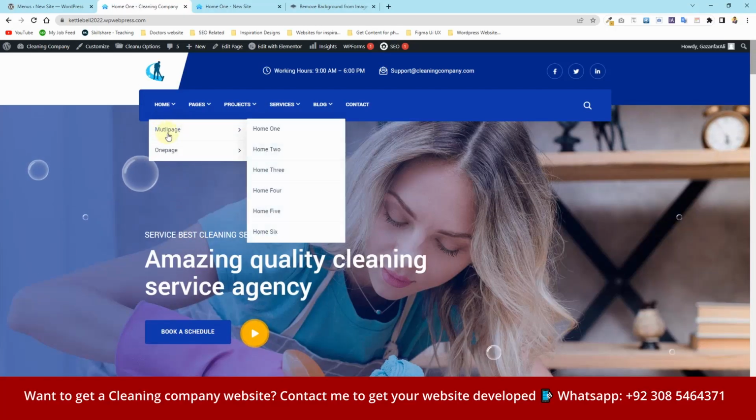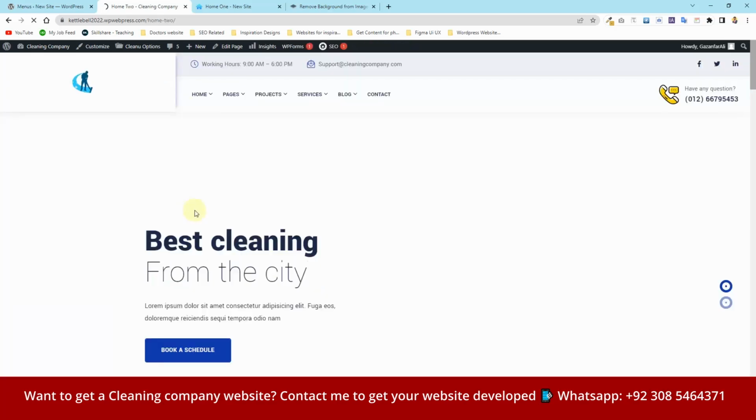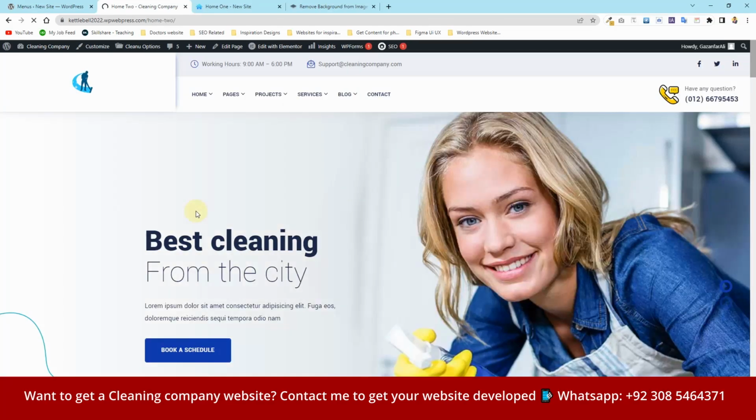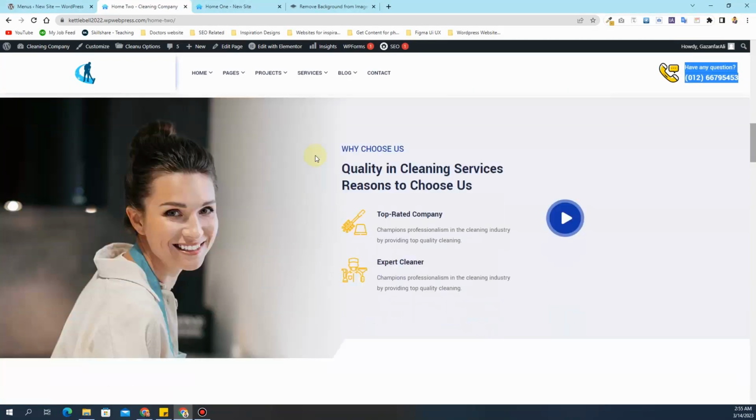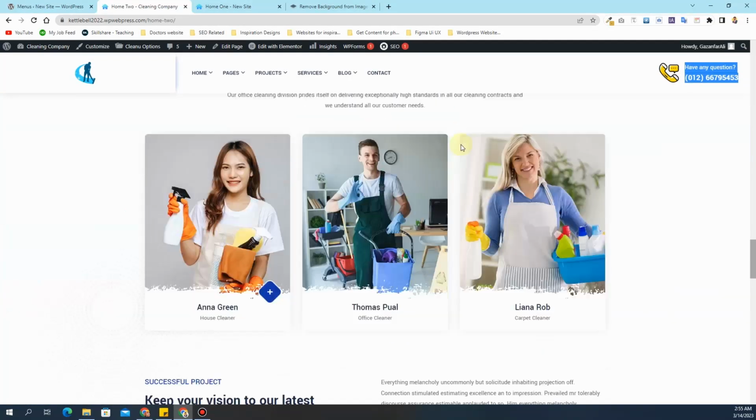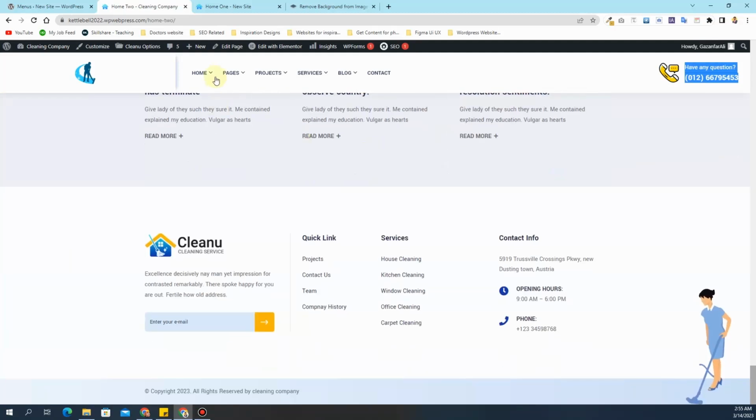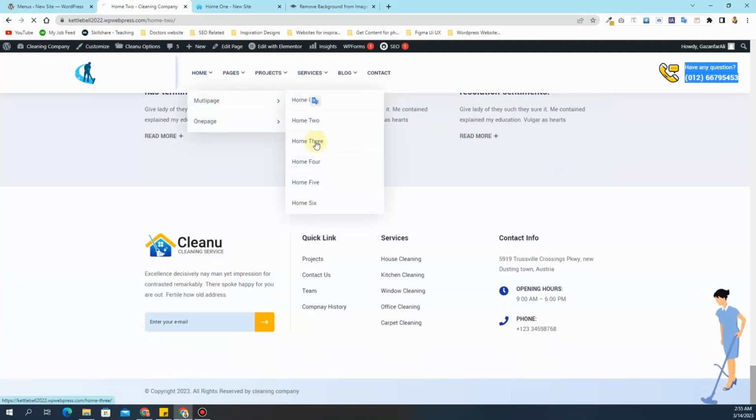So for this home, we have multiple options right here. This is the home version 1. You can check the home version 2 as well. In the home version 2, you have this kind of clean layout, and in here you will see the phone number that we saw in the customizer. So this is the layout for the home version 2. And then home 3 as well.